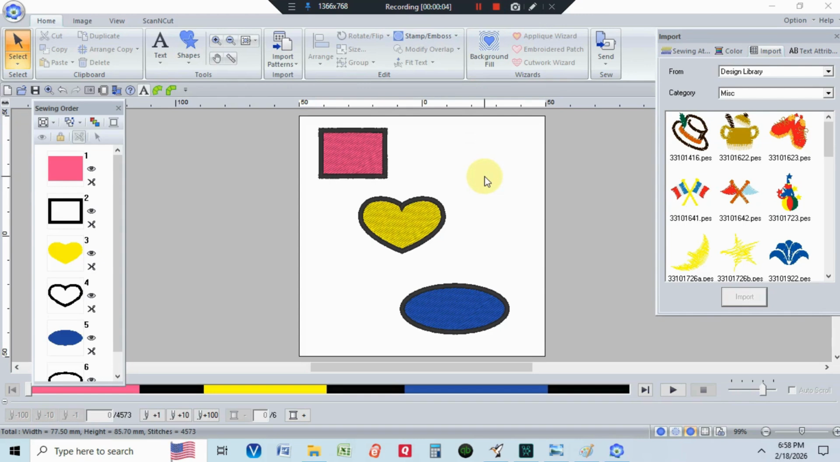Today's tutorial will be discussing editing embroidery designs, selecting patterns, moving patterns, scaling patterns, and rotating and flipping patterns. I have a few shapes up on the screen already for us to work with.